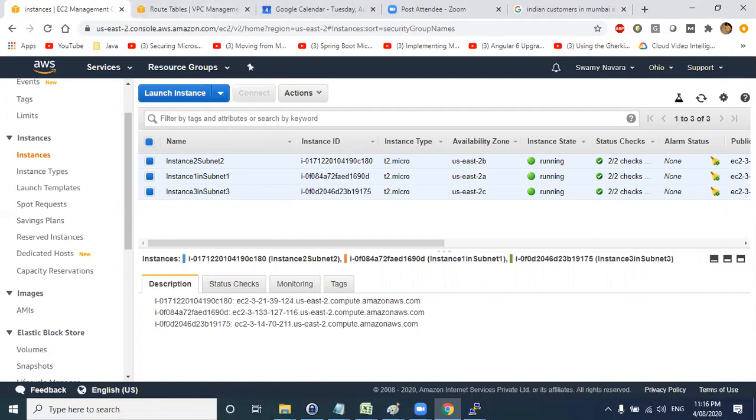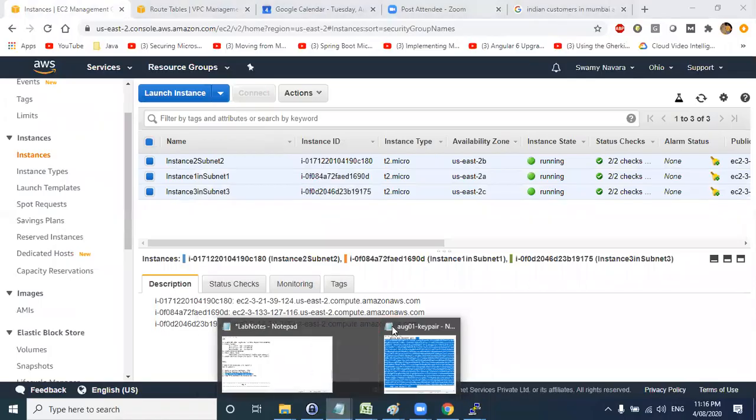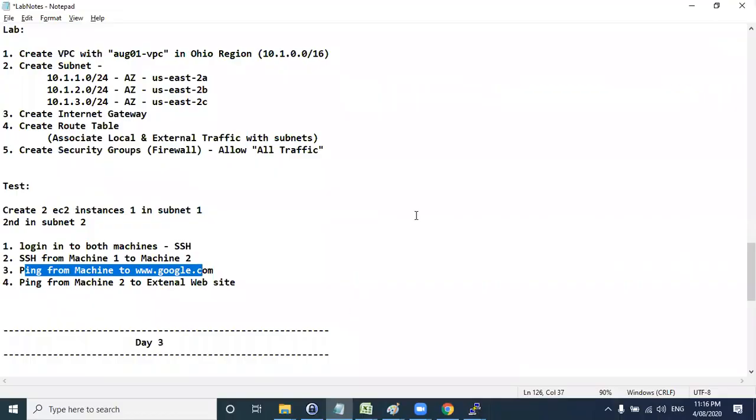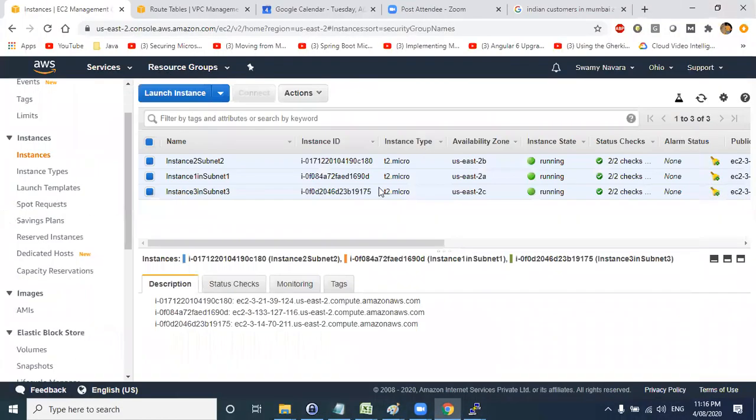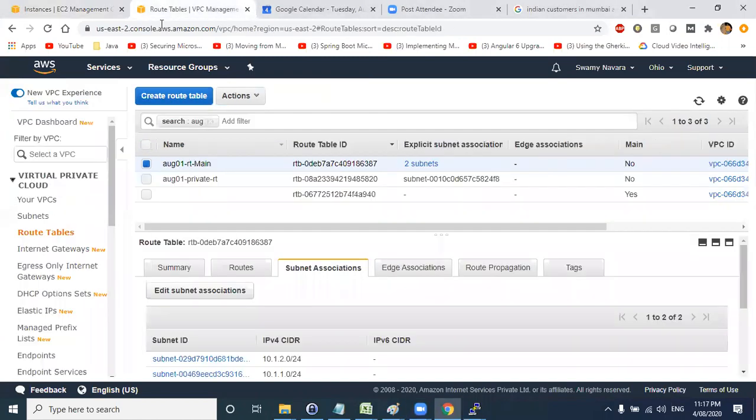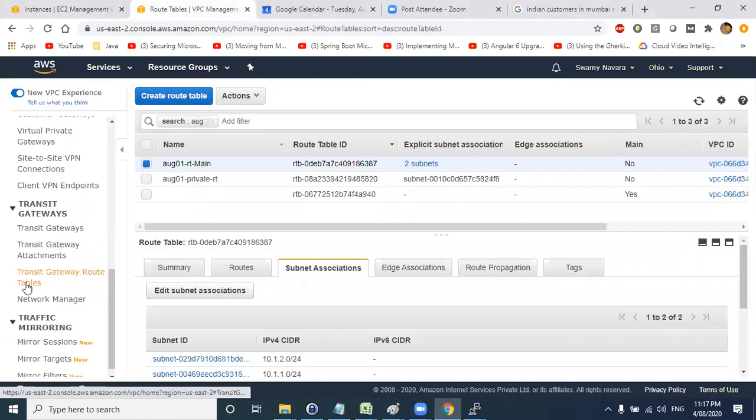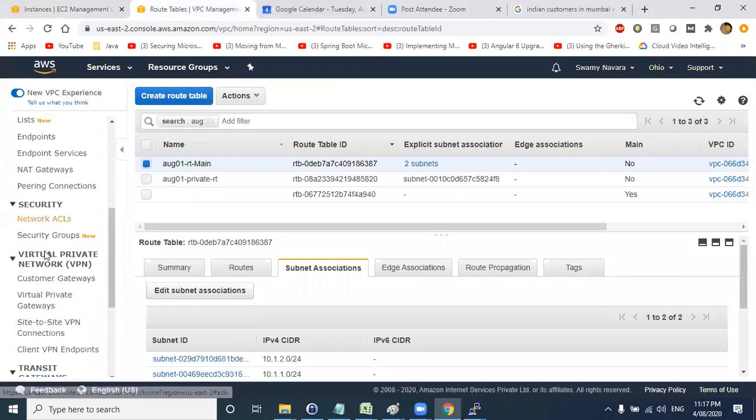Before terminating the instances, any queries, questions? Harish, can we assign a single subnet to multiple security groups? Yes, we can assign that. So Vishwant, you have a concept called security groups and network ACLs, right? One second. So security groups and network ACLs.